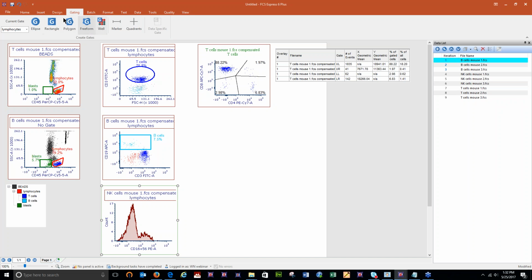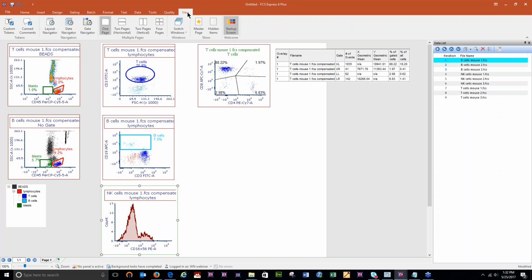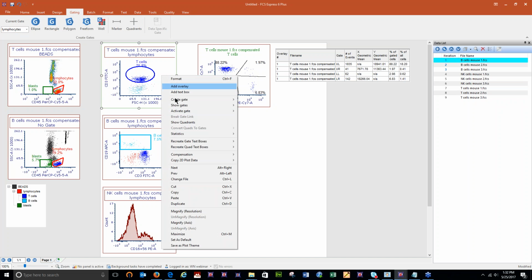So that's all up here on the gating tab, except for the gate view, which is here on the Insert tab. Okay, and the gate navigator is here on the View tab. But all of your typical gating tools for creating gates and even applying gates, you can use this drop-down menu. That's all there on the gating tab. You can also right-click on a plot and create gates from there if you prefer.